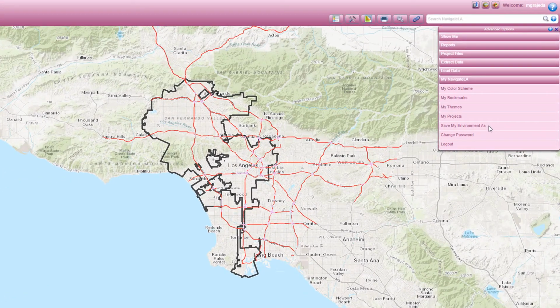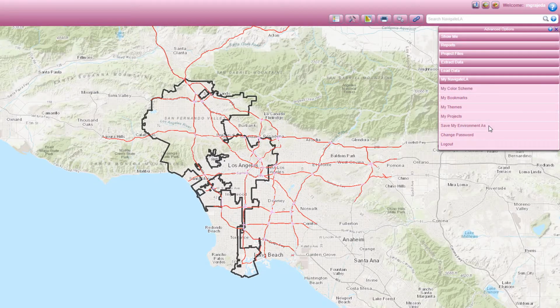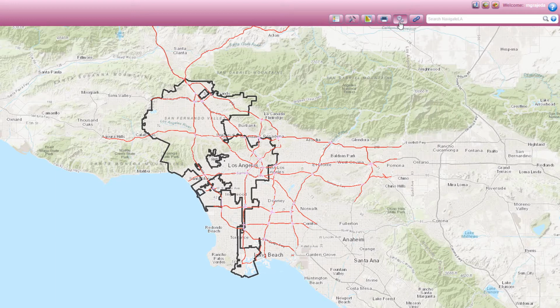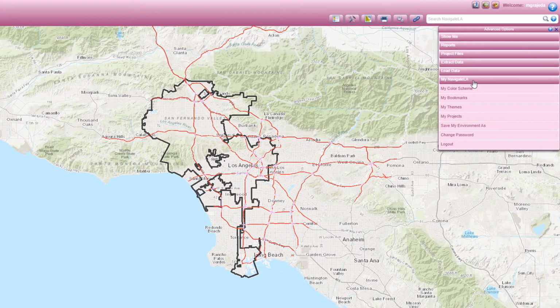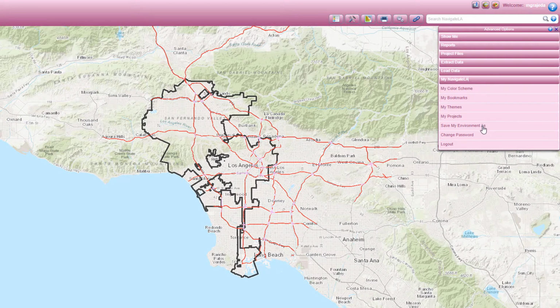Save My Environment As is one of the customization options under My NavigateLA. You can access it by clicking on the Advanced Options button while logged into your My NavigateLA account. It allows you to save your map environment as one of three types: a bookmark, a theme, or a project.